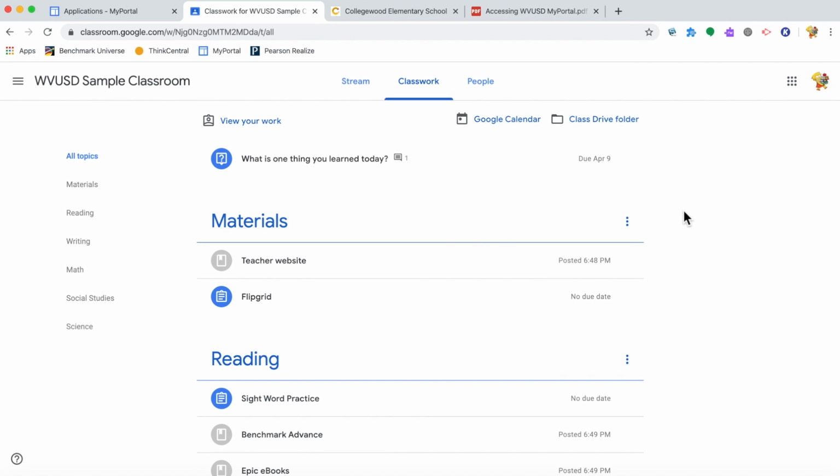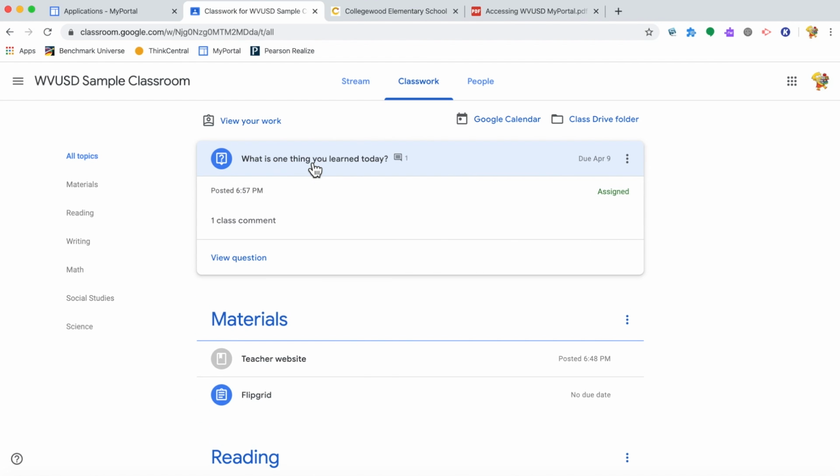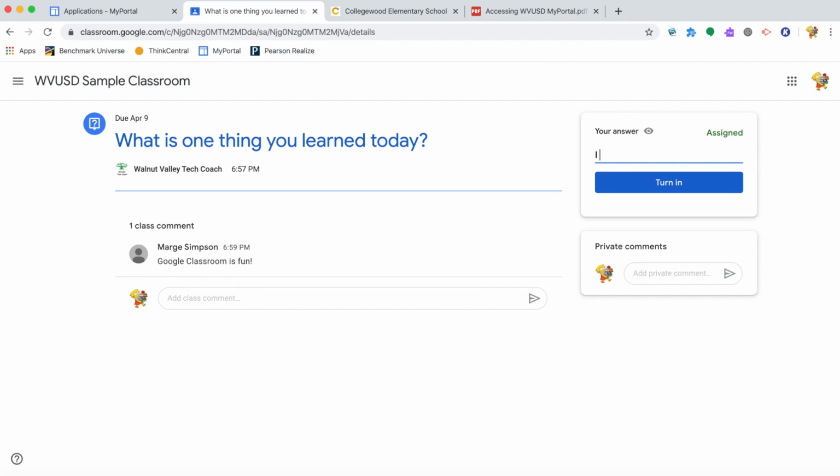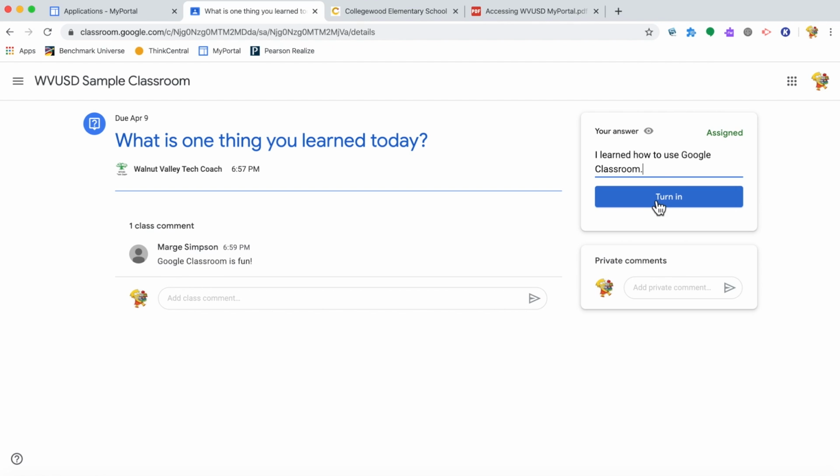We are going to start off by answering a simple question. If I were to click on this question, it's going to load, and currently I can see that there is a class comment. I can view this question, and I would answer this question by simply typing in my answer over here to the right. What is one thing you learned today? I learned how to use Google Classroom. So the student will write their answer here and they will turn it in.